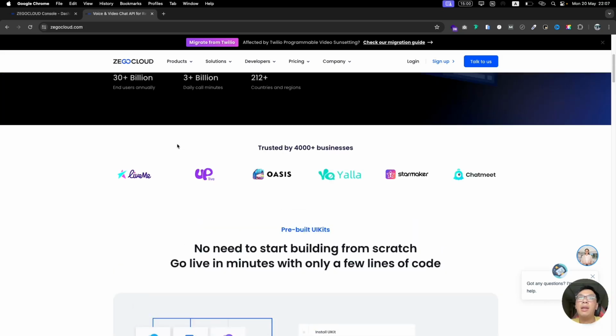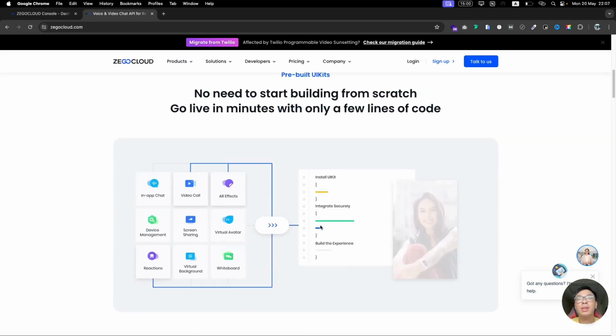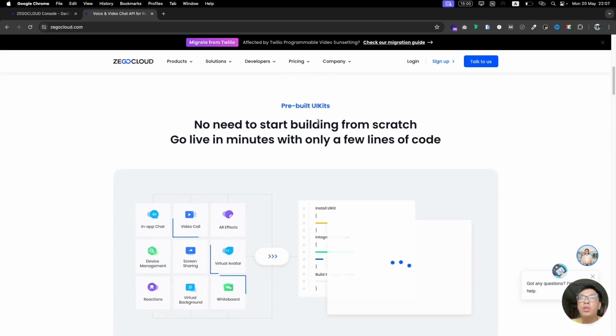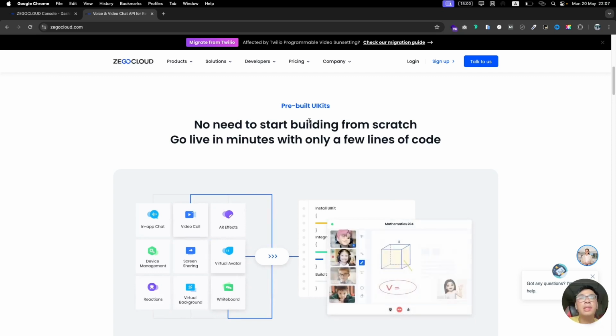Long story short, this is their homepage. You can see they have 4,000 businesses, okay, this is insane. They also have a pre-built kit here, no need to build from scratch, go live in minutes.